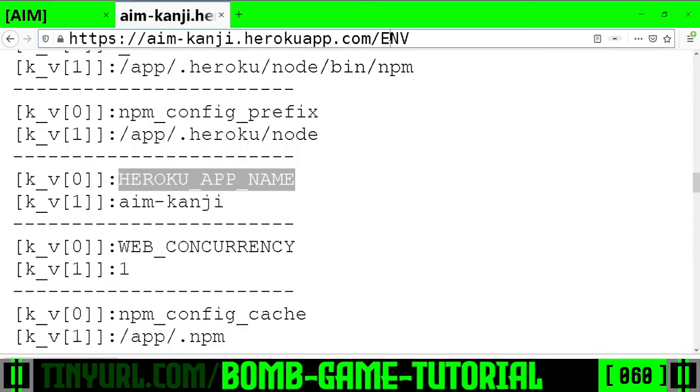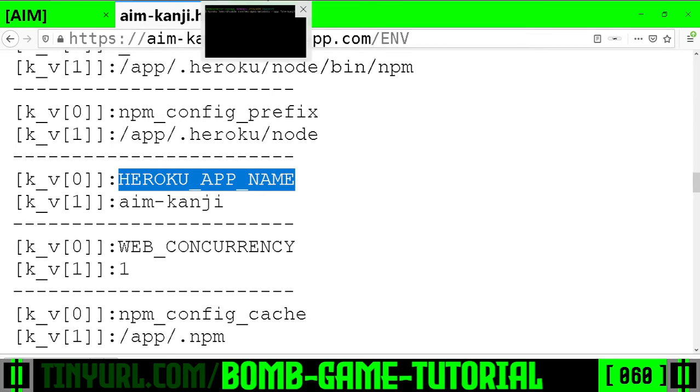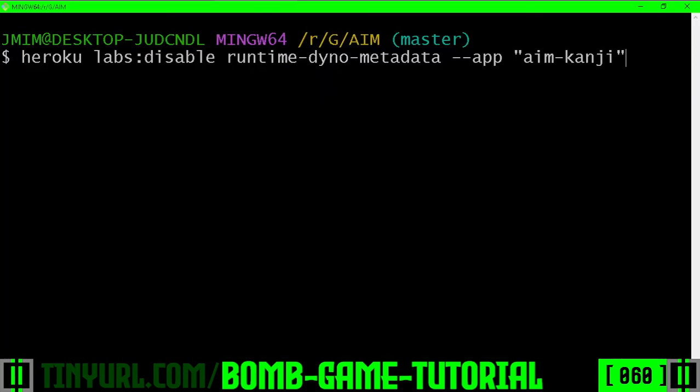And we can also see in the environments route, we can see Aim Kanji right here under this brand new environment variable. How do we do all that? What is the dyno command for all of this? It is heroku labs:disable runtime-dyno-metadata --app and then your app in double quotes.